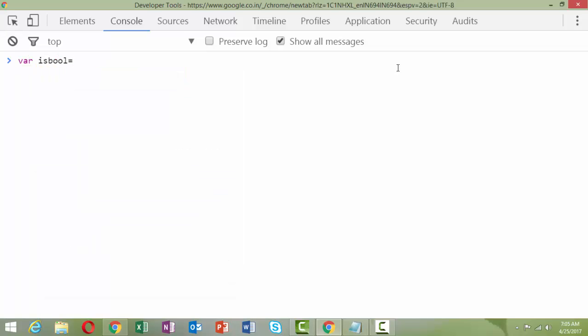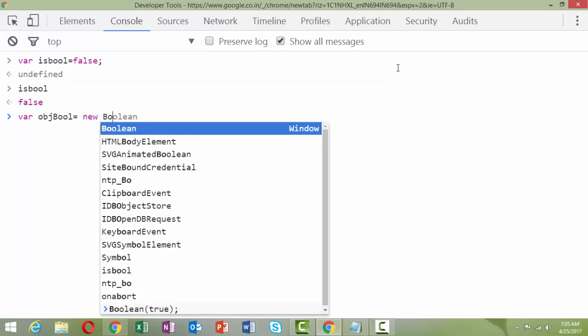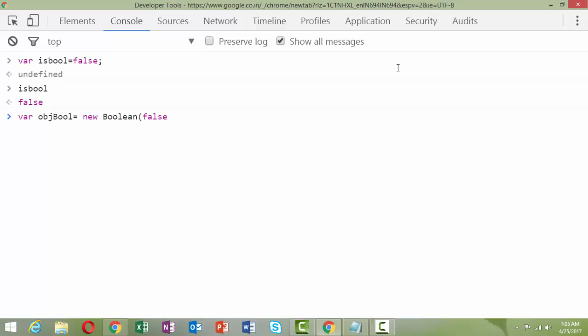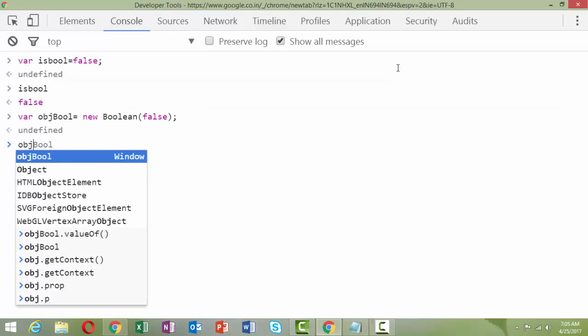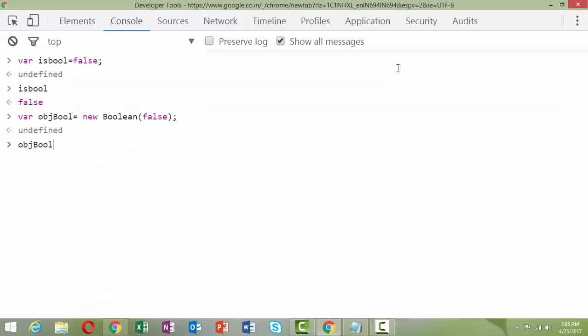So this is an example for Boolean primitive type. You can see the value of a primitive type by just making use of that variable name here. In the same way, there is an alternative syntax for an object boolean also. So I am trying to create a boolean object, and this is an alternative for a primitive type. So this boolean will act as an object. To retrieve the value, you should just access the variable and use the value of property. Then only you can see the value inside this object.